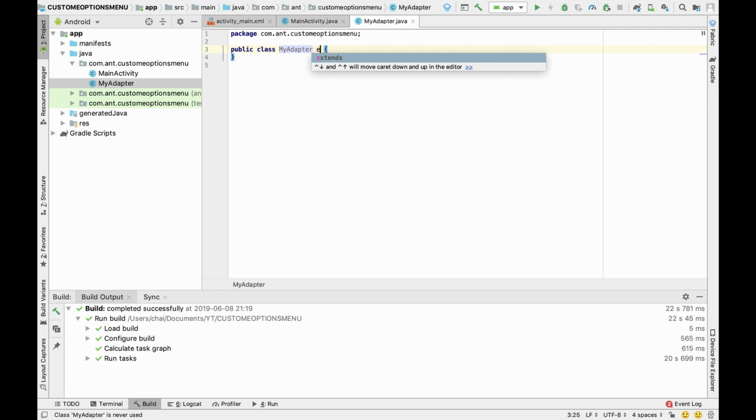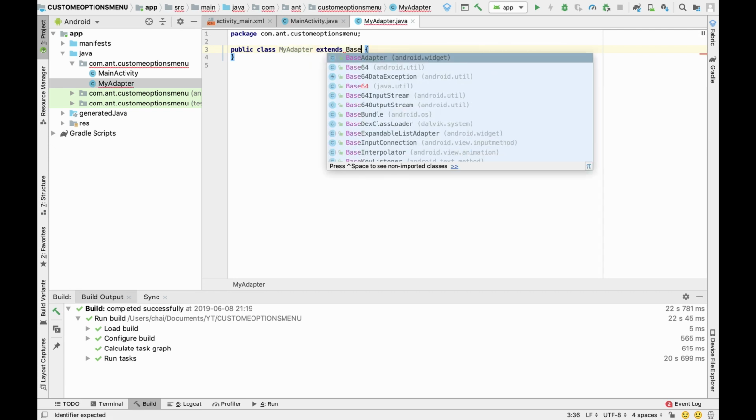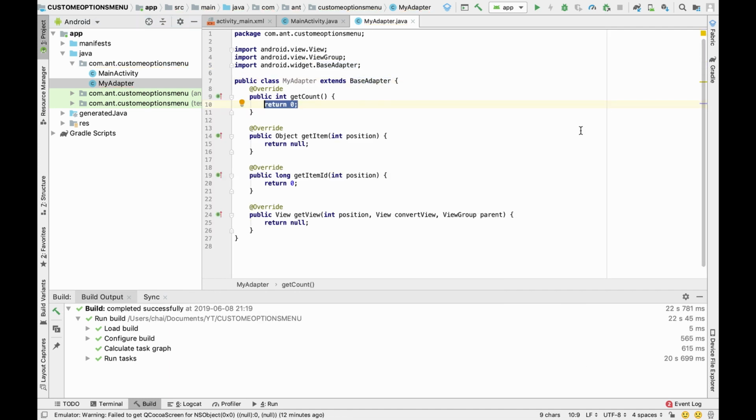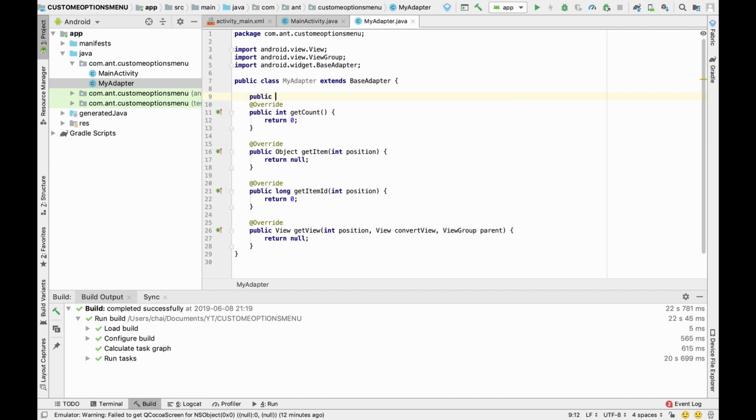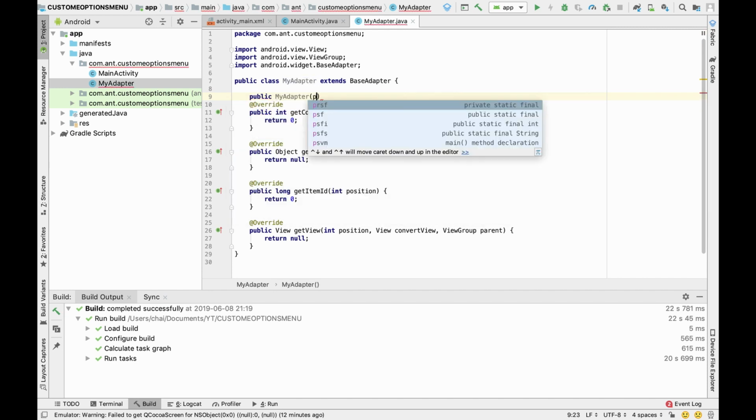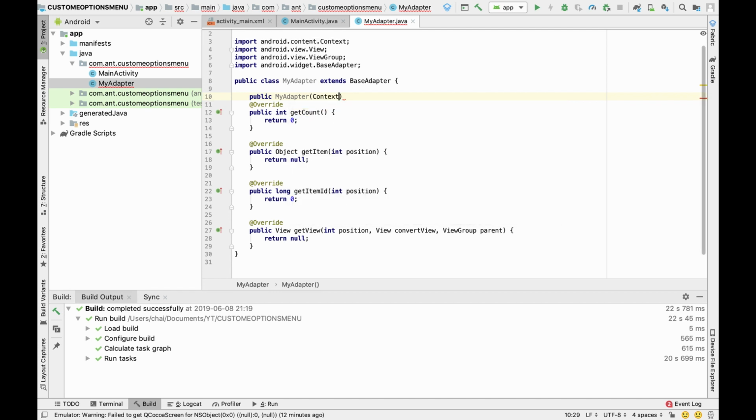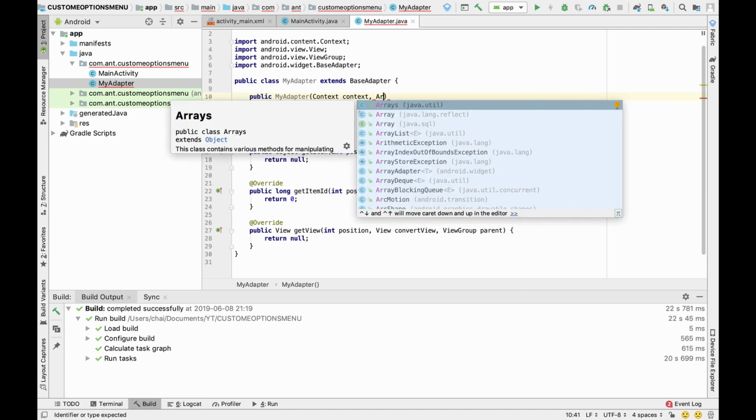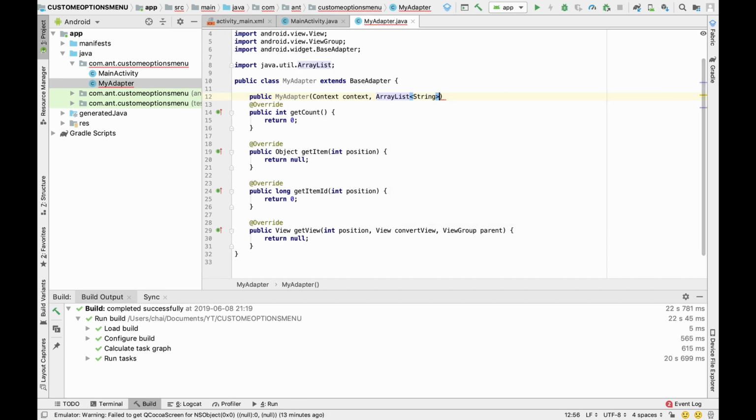Okay, so I extend it from base adapter, and I need to implement all methods. Then I create a constructor that I call my adapter, and I open context. I need a source, so I just put this with an array list of string. I call it source.